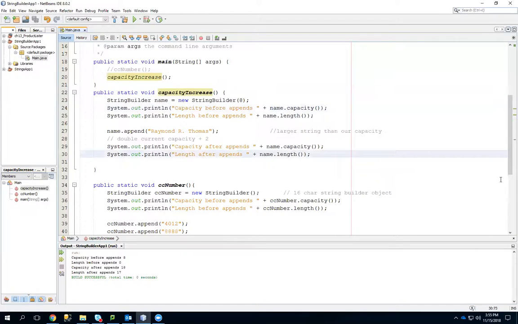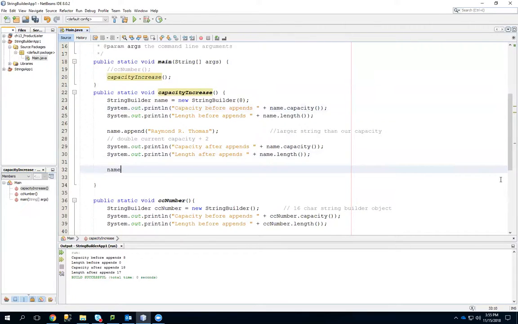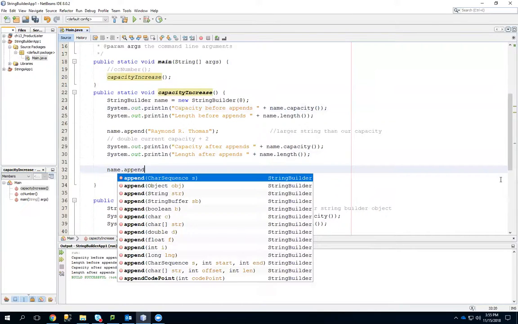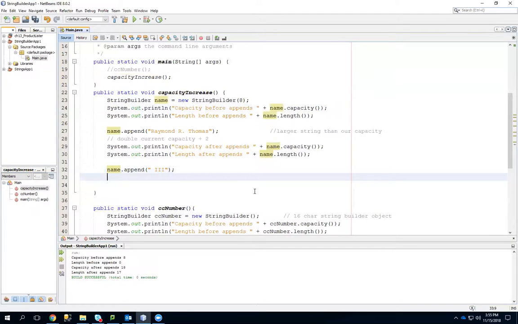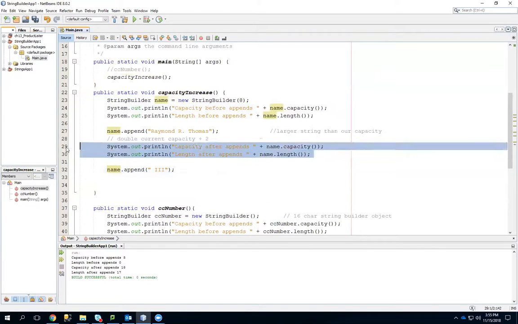Let's add some more. That's the end of their little example. Let's say that we just found out he was a third. So he wants at the end of his name the III, because he's a third. It's a big deal to be a third, so they like that to be acknowledged. Now, when we do that, how much is going to be added? Is it going to double the current size? Our current size is 18, so that would make us 36 plus 2, 38, which is much bigger than what we need. Let's check.